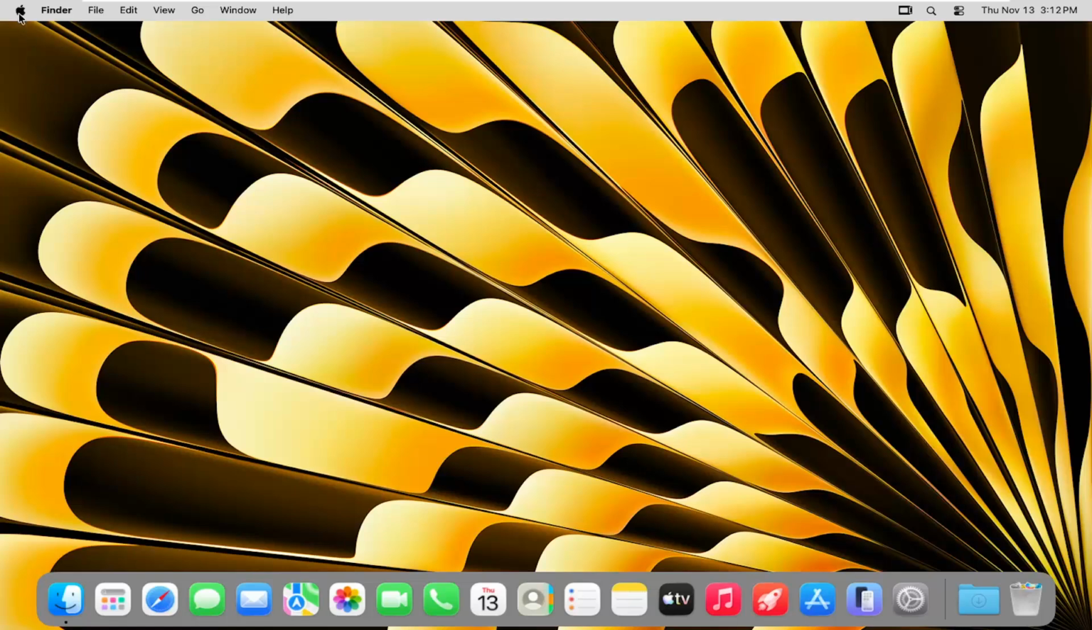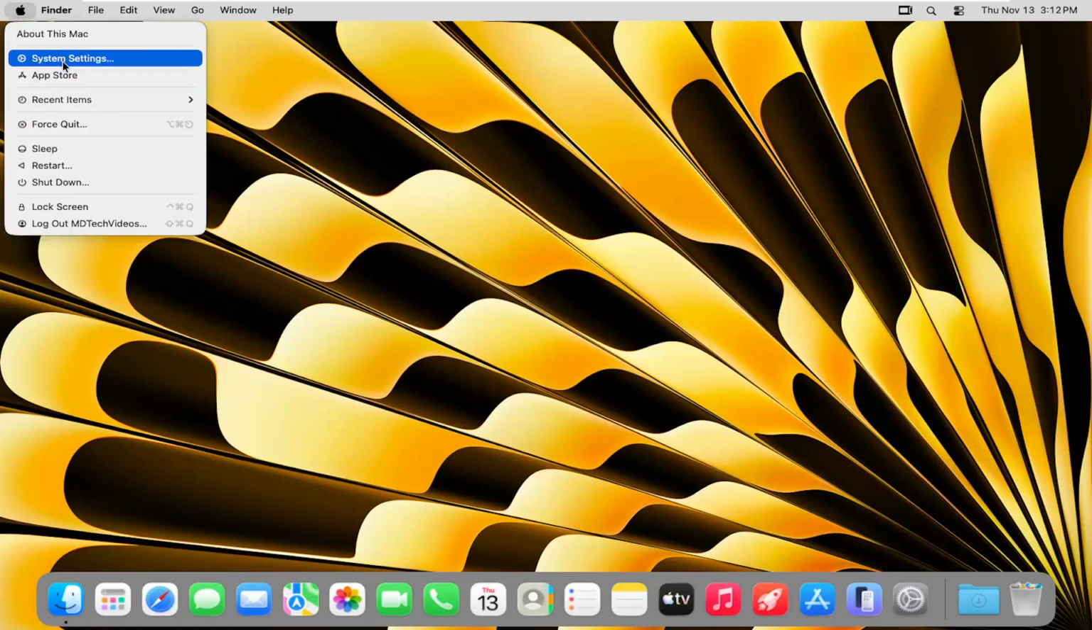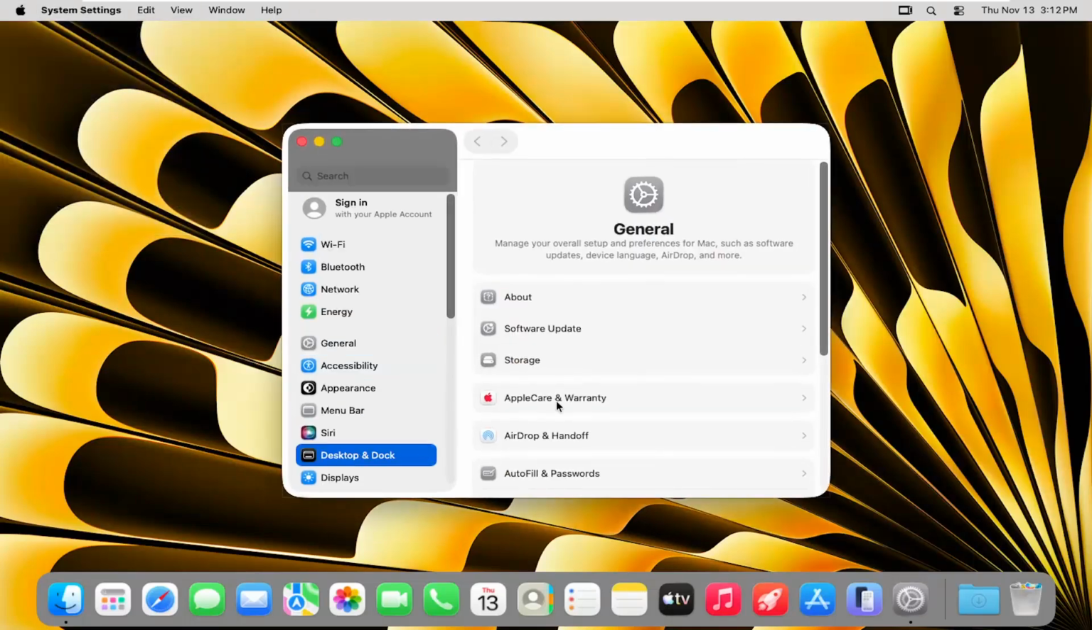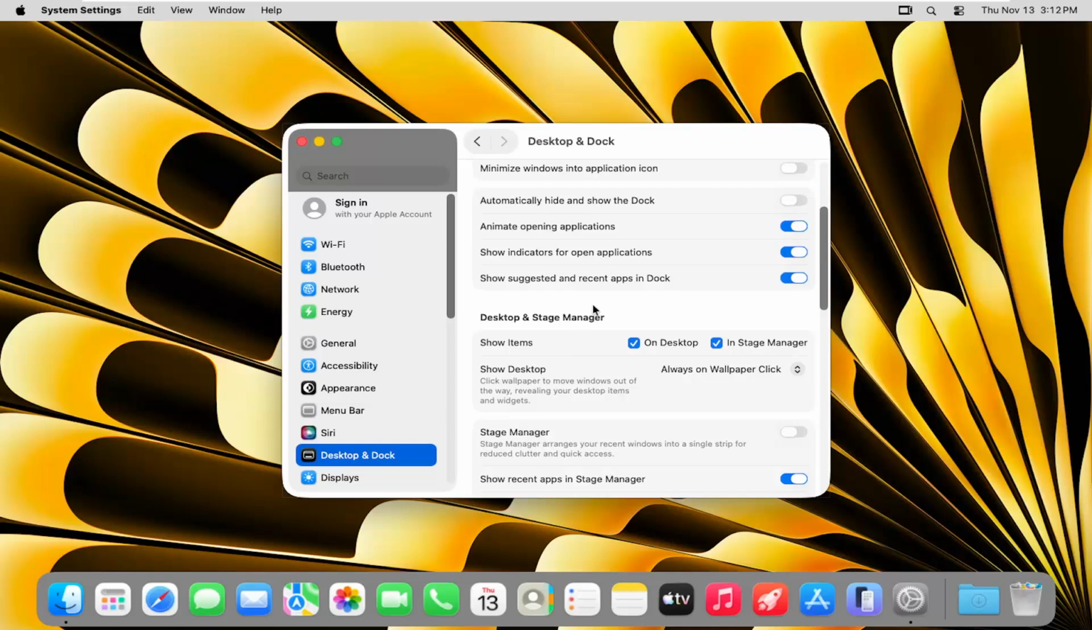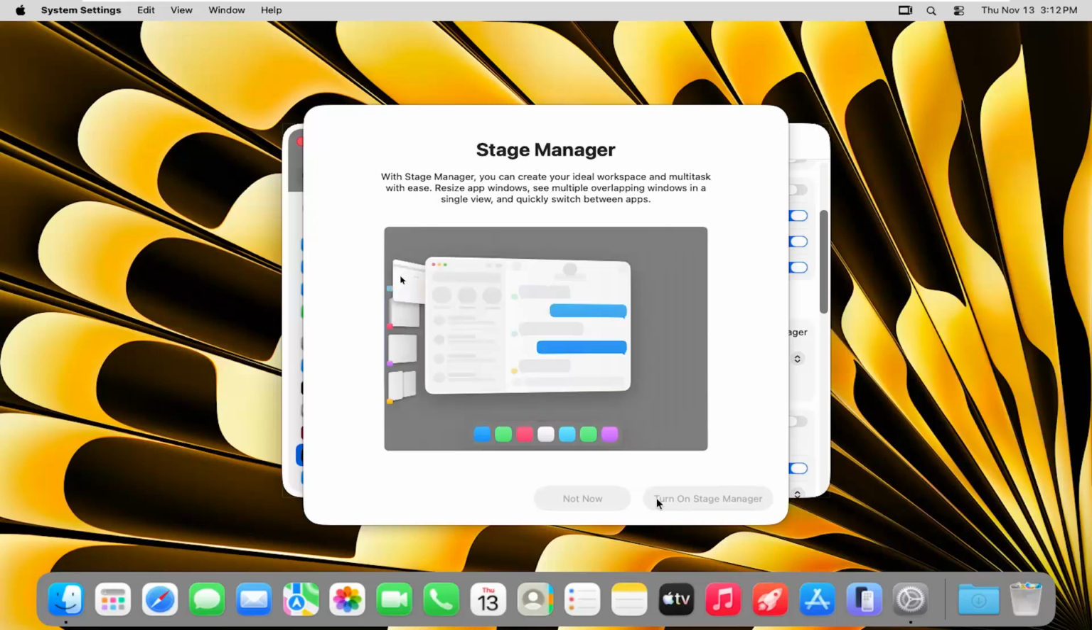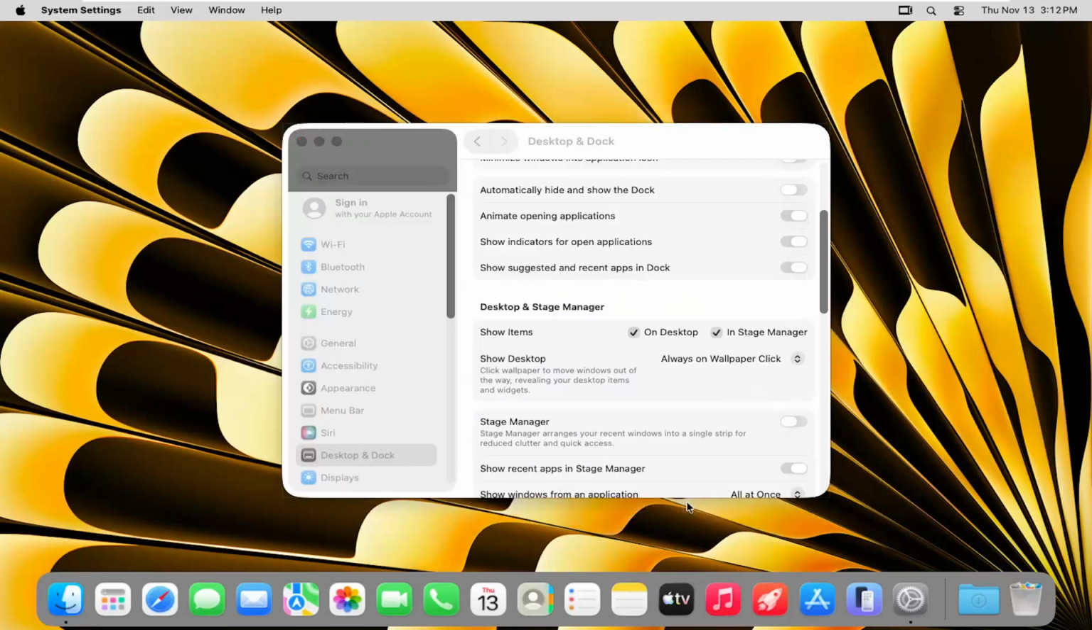So all I have to do is select the Apple icon up in the menu bar, and then go down and select System Settings. On the left panel, select Desktop and Dock. And then over here on the right, just scroll down to Stage Manager. Stage Manager arranges your recent windows into a single strip for reduced clutter and quick access. Go ahead and click inside that oval to toggle that on. And that's pretty much it.